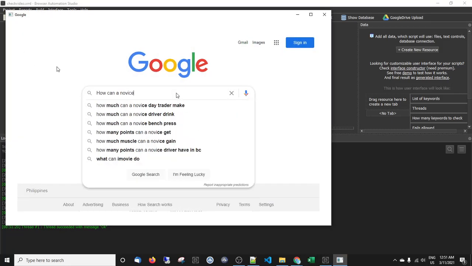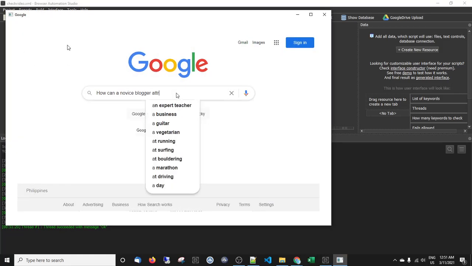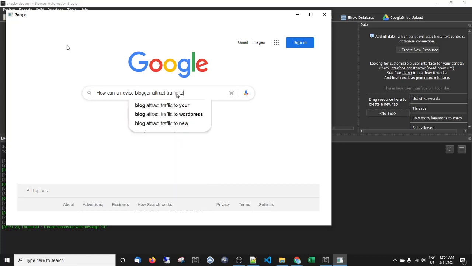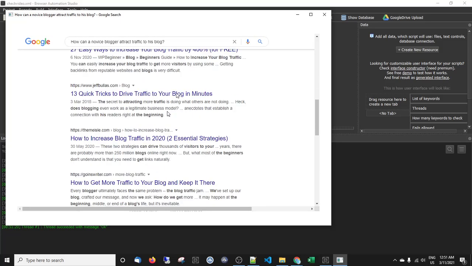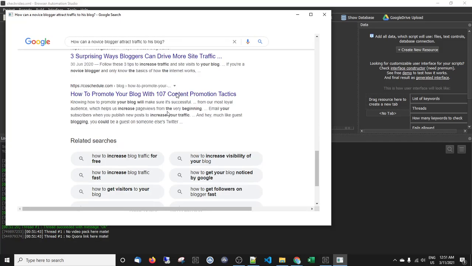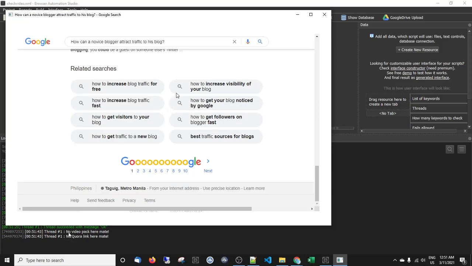Right, let's see if we can check this one. How can a novice blogger track traffic? Okay. I can't see a Quora link, no video. And it says the same, no video, no Quora link. Nice. We're in agreement.